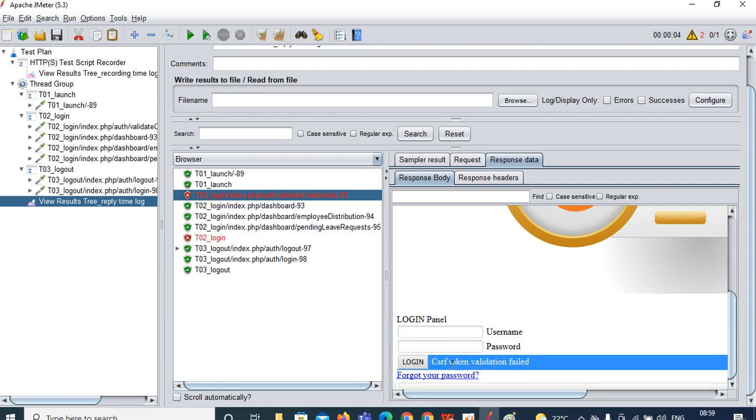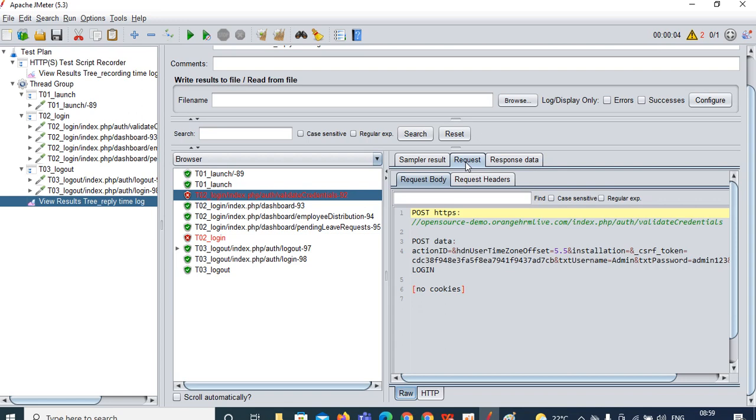Okay, so where that CSRF token is present, now you need to search for the CSRF token in the failed request only. In whichever request it failed, only there you need to search for the CSRF token. So click on the request, click on the request body and check over here whether the CSRF token is there or not. Here you can see the CSRF token is present over here, CSRF token equal to, this is the number.